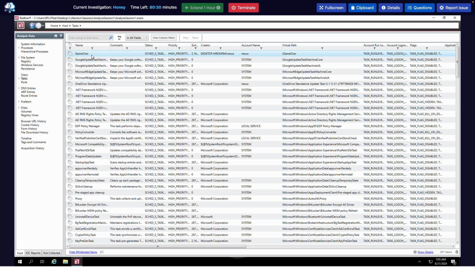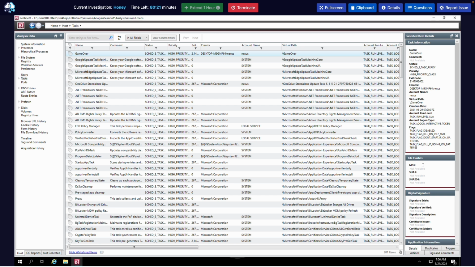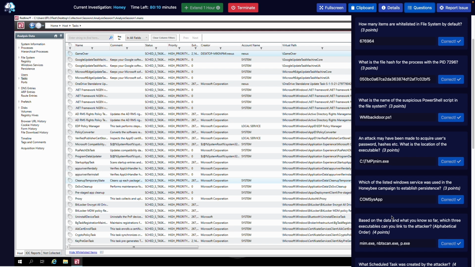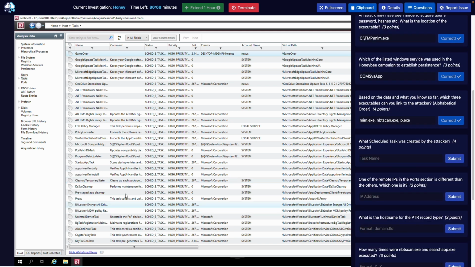Just looking at the name, it seems a bit off and suspicious. You can see all the details: it was created on a specific date, the account name was Nexus, and the name is game over. Let's try this, because it does seem a bit off. If it is not the correct answer, then we'll look around to find any other entry which shows some indicators, like a malicious command or a similar suspicious-looking name. But right now let's try this. Game over, submit. Yeah, this is correct.